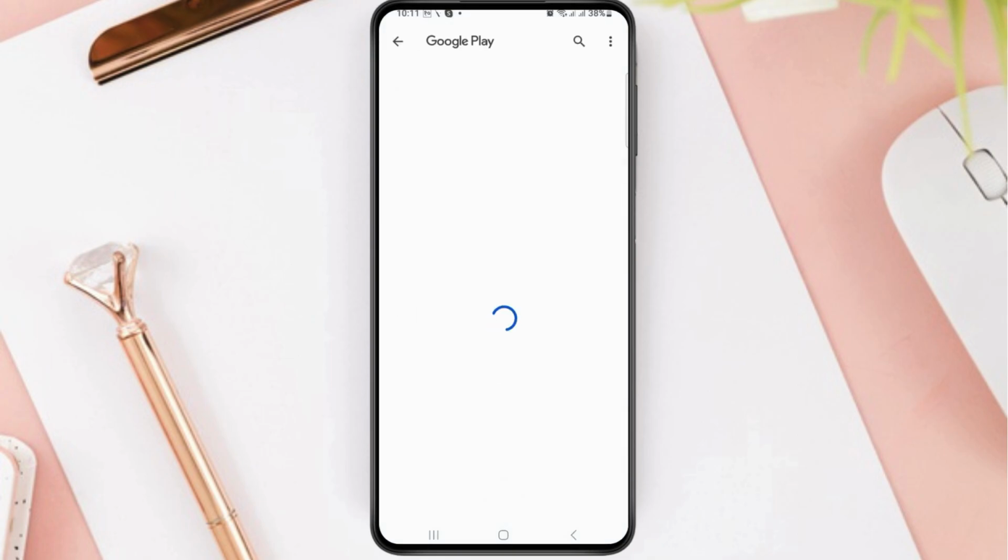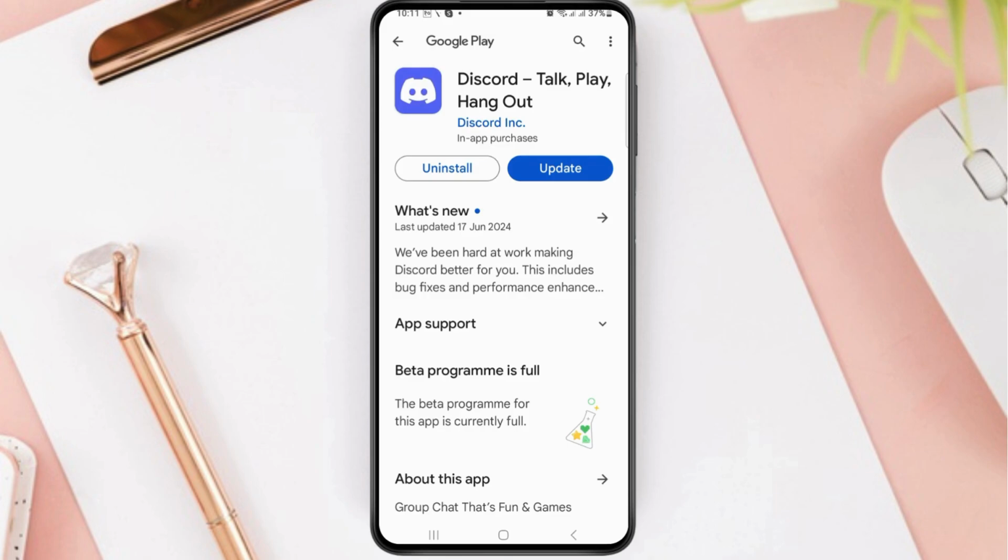After tapping on App Details in Store, now here you can see the interface like this. Here you can update your application if you want. Now after you update your application, your problem will be solved. You have to wait until it reaches 100% here.